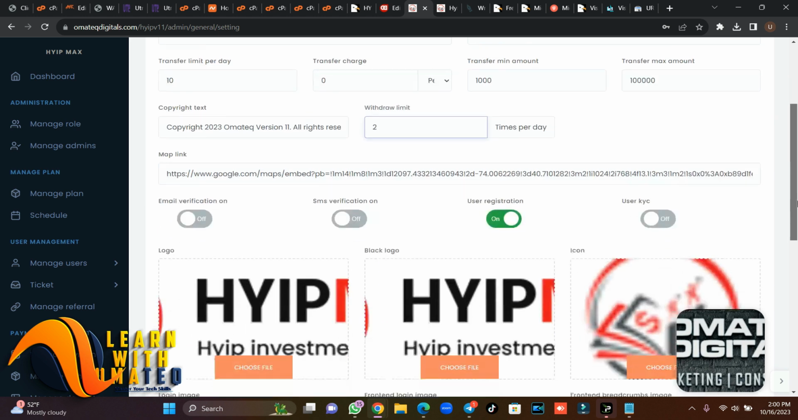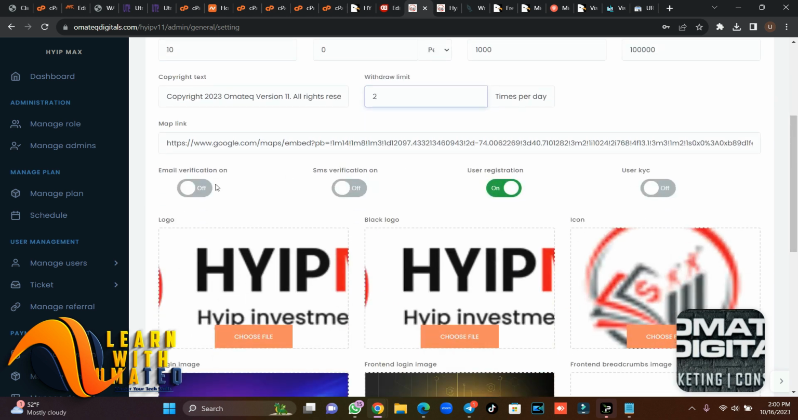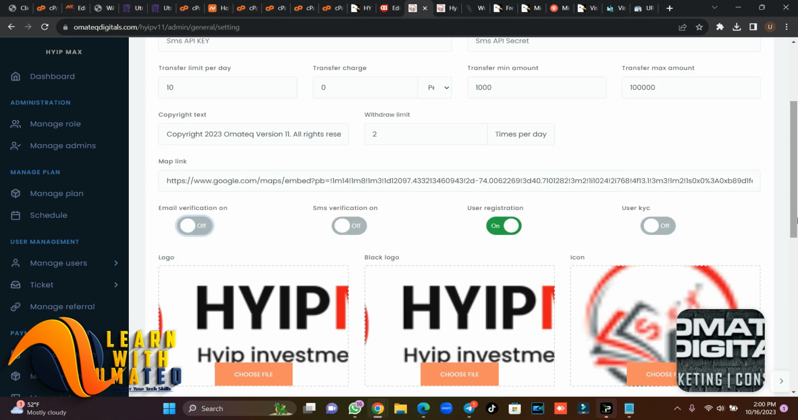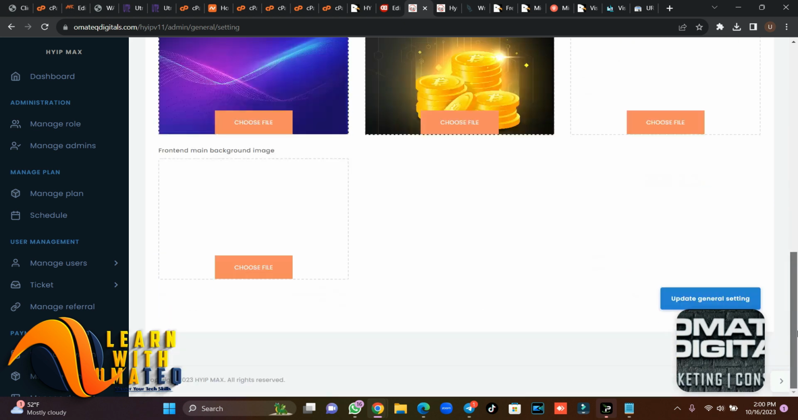Now, if you want a situation where you can be receiving email notification and notification on your site, just put it here like this. Now, if you want SMS verification, you can put it there. So I'm just going to check this, so the user is authentic. Then if you want to be receiving KYC, that is uploading documents for verification, you activate it here. For me, I don't need it. So I'm just going to go ahead and update my general settings.